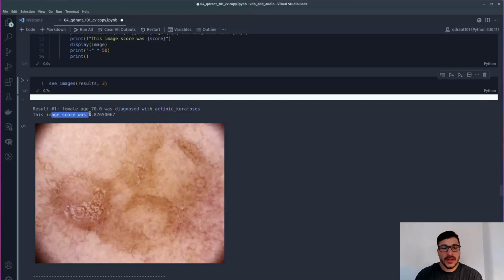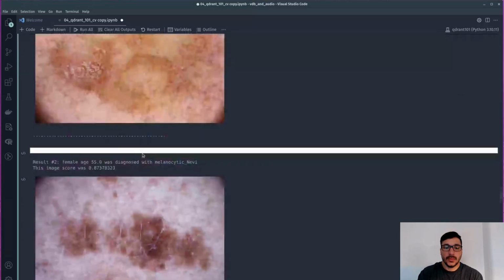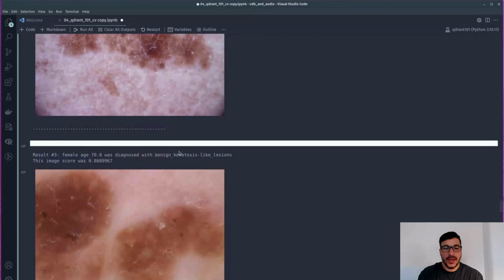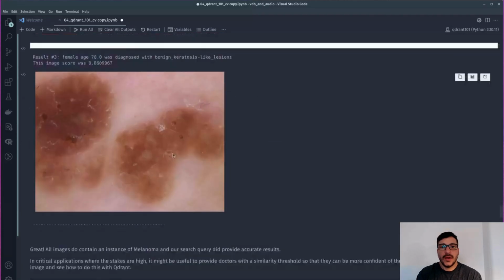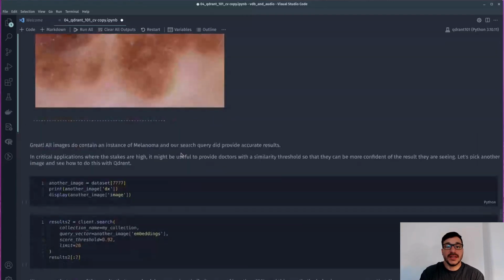The score was 0.8765, or 87.65%. As you can see, this seems a little bit similar to the melanoma that we evaluated earlier. This one as well, this one is melanocytic nevi, and the score was 87, and it also seems quite similar to the melanoma that we got earlier. So the representations are working fine. Whatever is in the image query that we're using is being used to get the most similar ones.